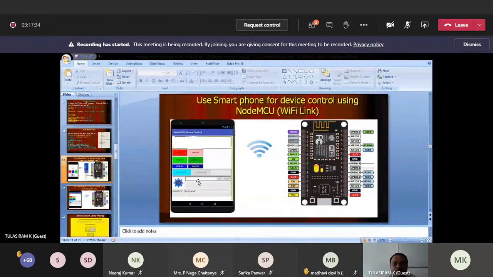Next one is using a Wi-Fi module. Instead of the Bluetooth module, I have used a Wi-Fi module. Here also I am connecting some LEDs to some digital pins. For demonstration purposes, I am connecting LEDs. If you want to use it in real time, in place of the LEDs you connect some relays. Now if you click on this red LED on, the corresponding relay will be in on condition.